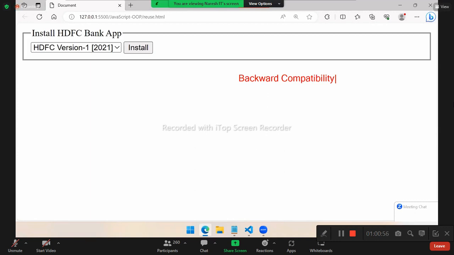Backward compatibility. Another concept, to achieve backward compatibility, is called a multi-versioning environment. What does multi-versioning environment mean? Two versions of the same software can run on the same device. Earlier it was not possible. Now recently it is possible. That means two versions of the same software can run on a device simultaneously.